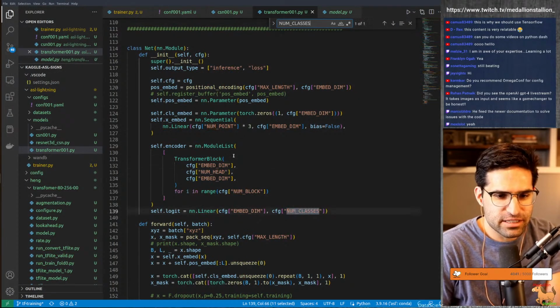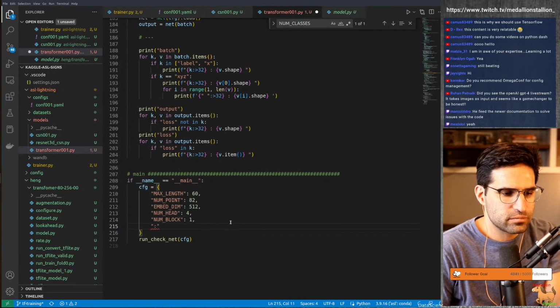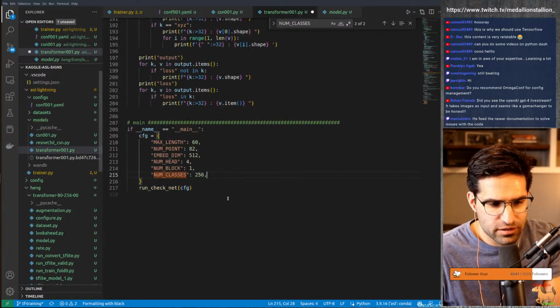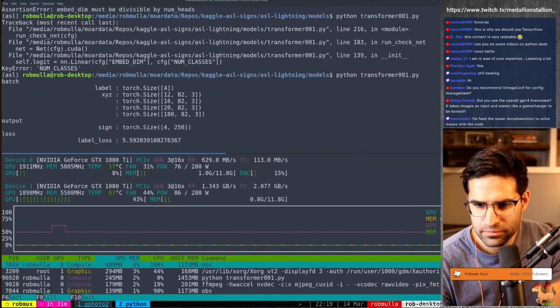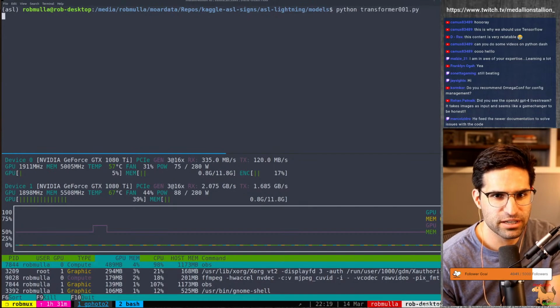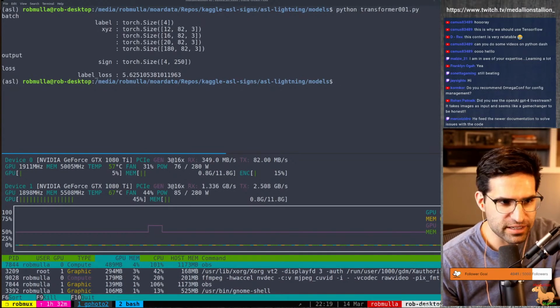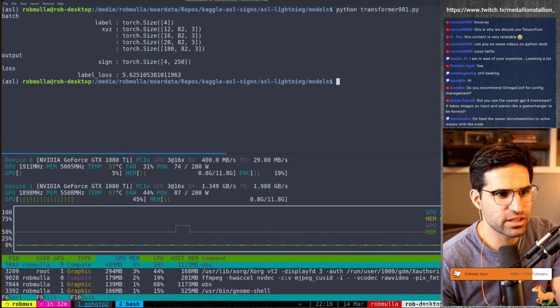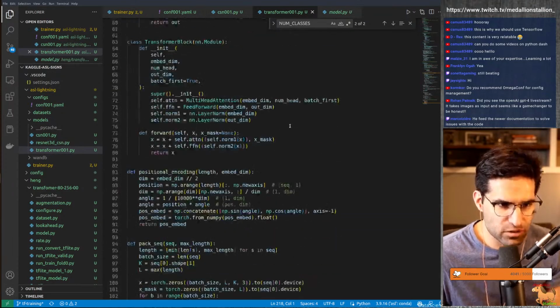Num classes. All right. So this number of classes needs to be in our test config. Look, Copilot knew it was 250 before we even wrote it. This is why I use TensorFlow. Okay, so our model is working. That was a comment, by the way. Camus said he uses TensorFlow. So this looks like it's working. This transformer model is working.